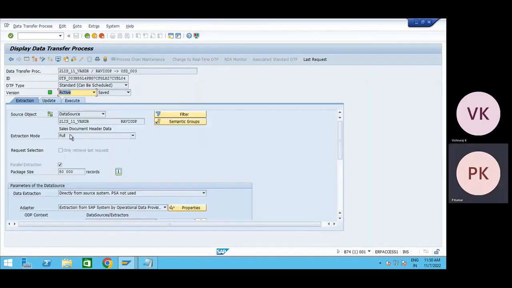See, it is created. Full load is already created. Here you can see the data extraction happens directly from the source system, not PSA. See, this is a difference. Earlier we saw it from PSA, right? Now we are not going to load the data from PSA. There is no InfoSource, PSA or data source existence. Data comes directly from your source system, the SAP system.